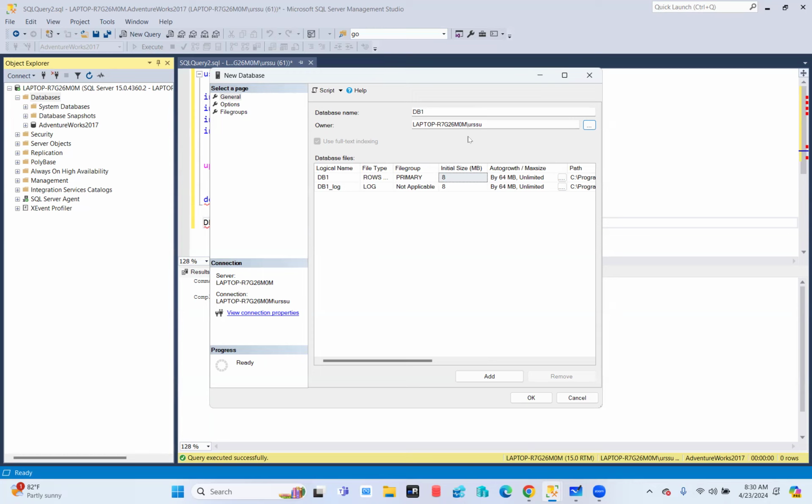This needs to be the owner. It's a very rare case, sir, but educate them as a best practice. Always the owner should be SA. Always the owner should be SA as per the best practice.